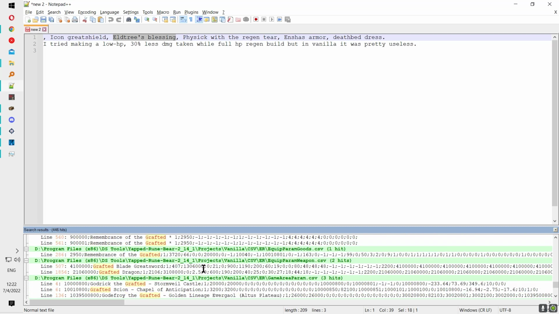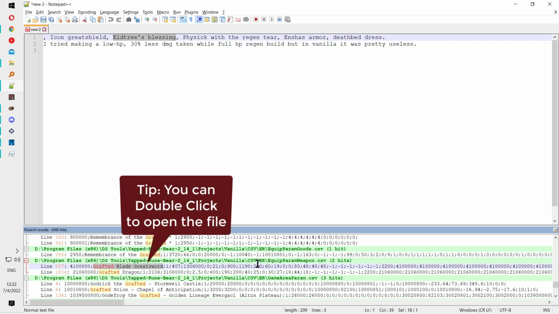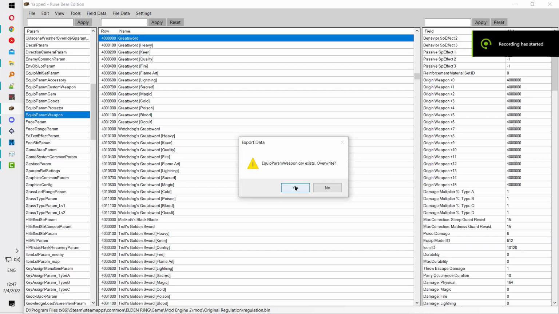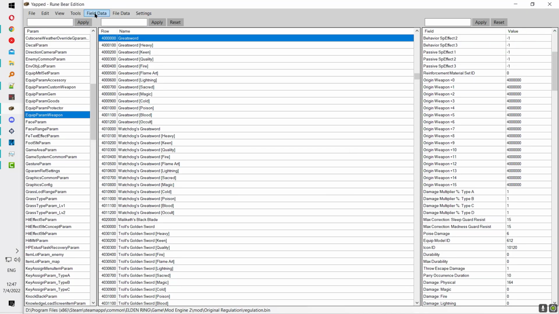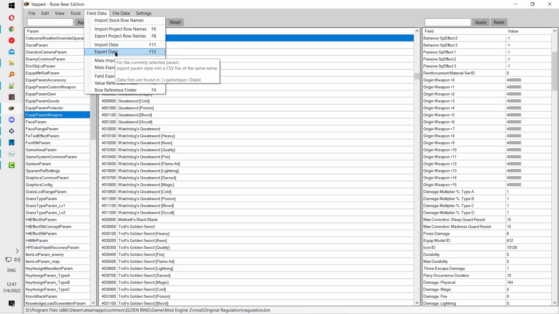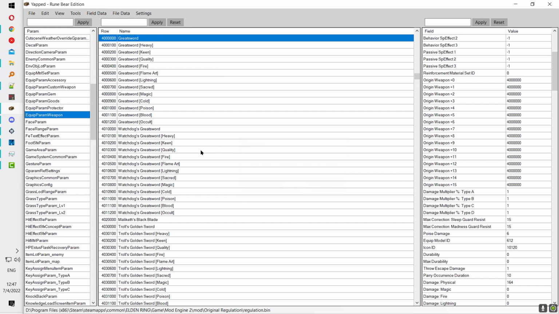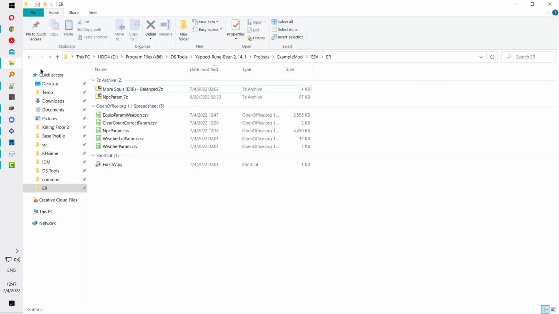It's actually in the weapon. So there it is. If I want to look for it, there it is. So I can find it, and I can work with it like we had earlier. So I'm going to hit field data, export data, and then overwrite. And actually the problem was happening because of a problem with the Elden Ring Reforged mod. It doesn't happen in the vanilla.